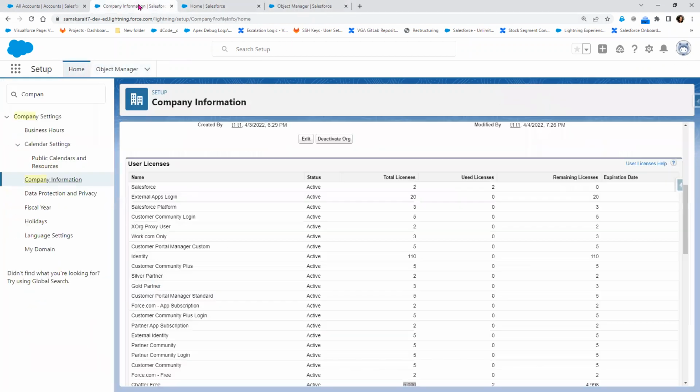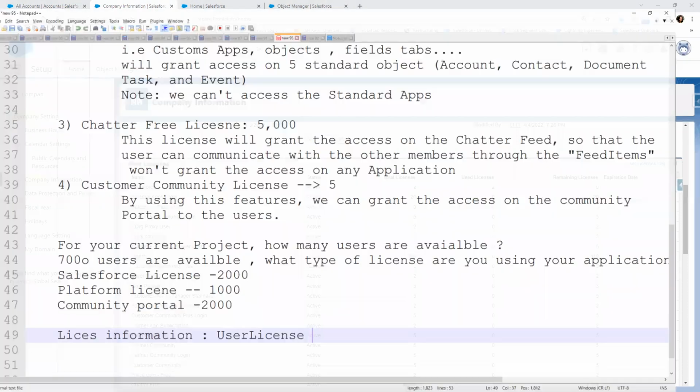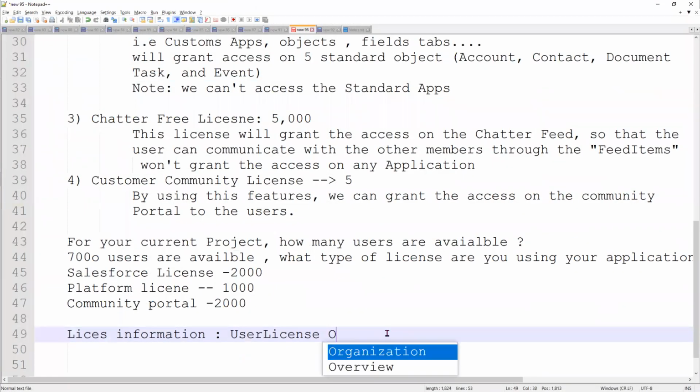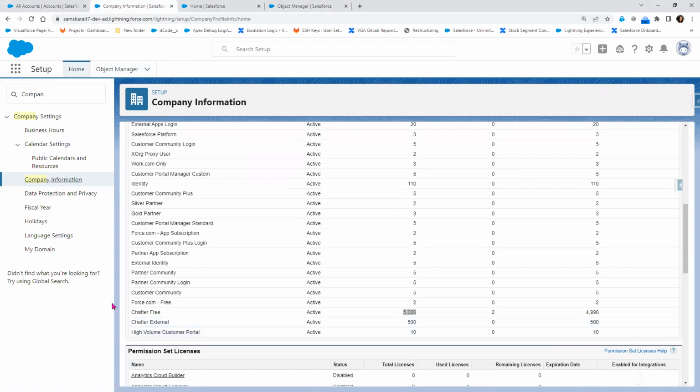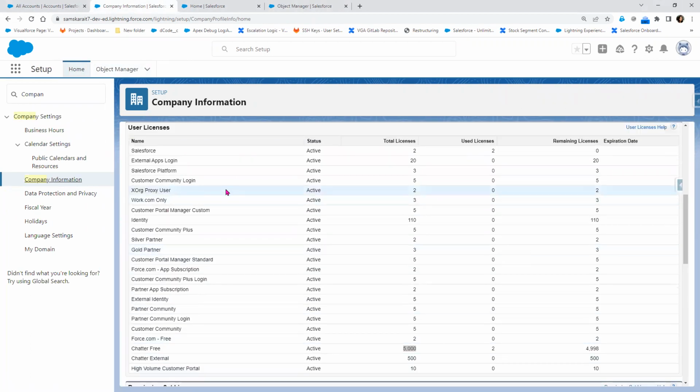We do not have access to see the user license object. That is the internal hidden object, but it will be stored in the user license object. From the user license object, the data will be displayed here, because it has to be stored somewhere at the back end. Then only Salesforce is going to pull the information and show it on the UI. User license is the object where it is storing all the license information.